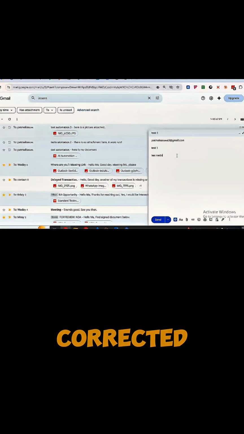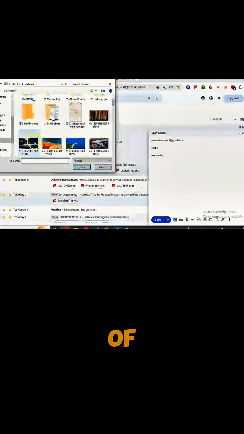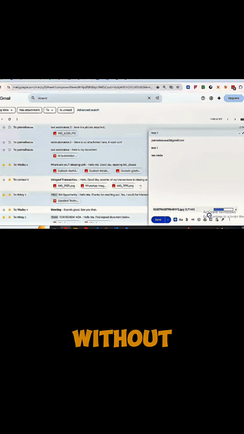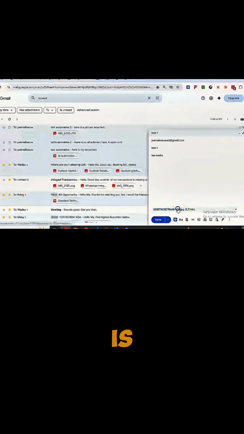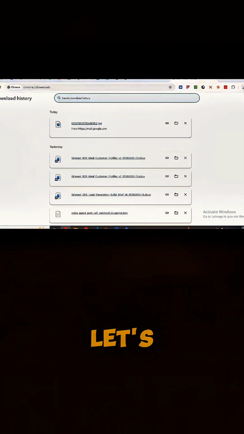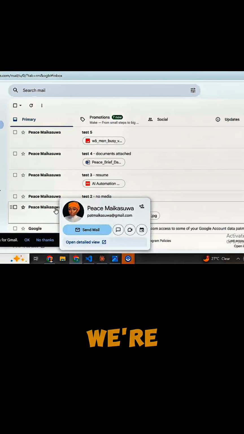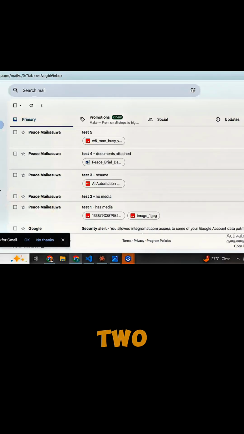So after we corrected that, I went ahead to send a new set of emails again, with attachments, media, and some without attachments, to see if my automation is going to run or not. So let's check it out. Remember, we're waiting for 15 minutes because we're using a free plan, but these are the emails I sent. You can see 1, 2, 3, 4, 5 emails.